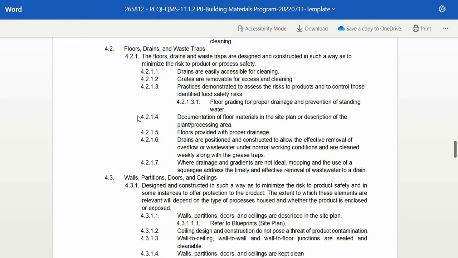Next, documentation of floor materials in the site plan or description of the plant or processing area. Floors provided with proper drainage. Drains are positioned and constructed to allow the effective removal of overflow or wastewater under normal working conditions and are cleaned weekly along with the grease traps. And, where drainage and gradients are not ideal, mopping and the use of a squeegee address the timely and effective removal of wastewater to a drain.